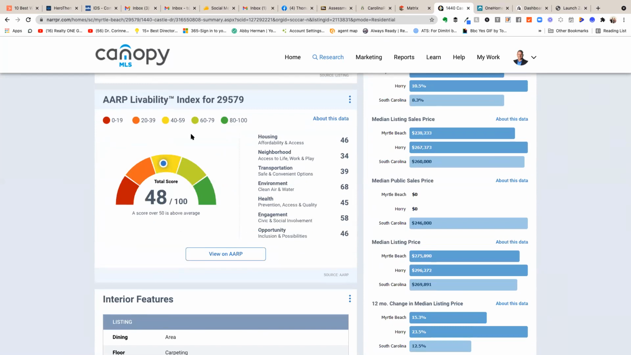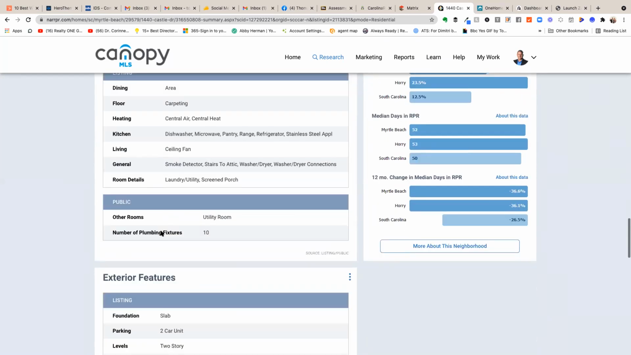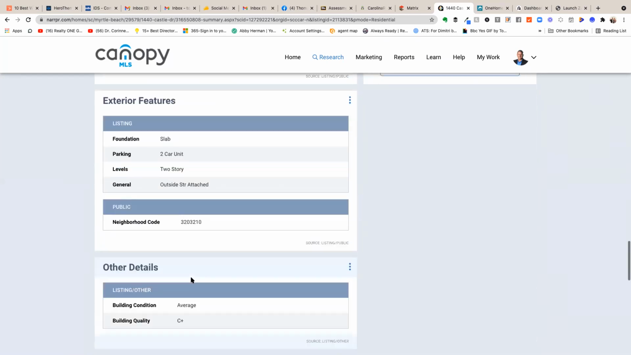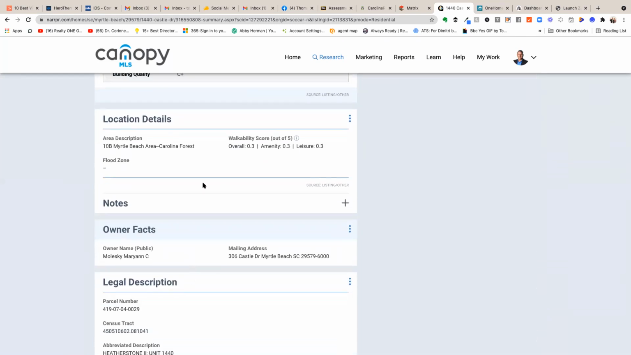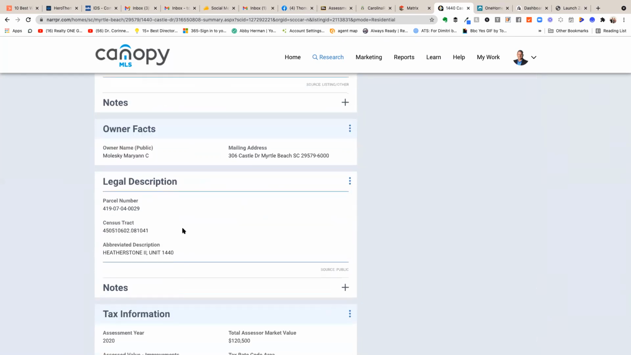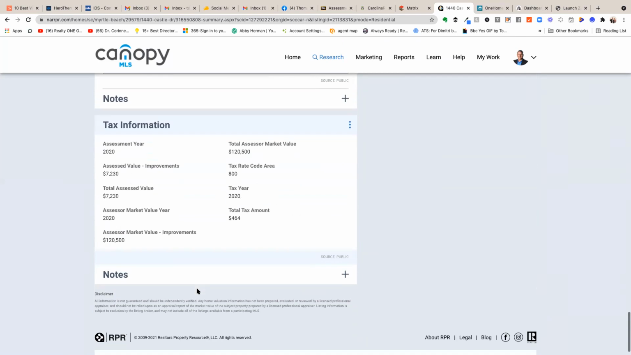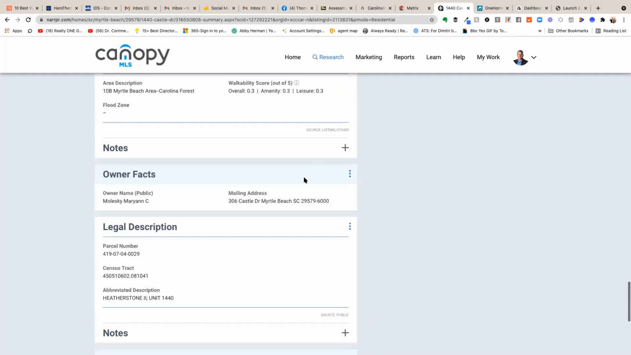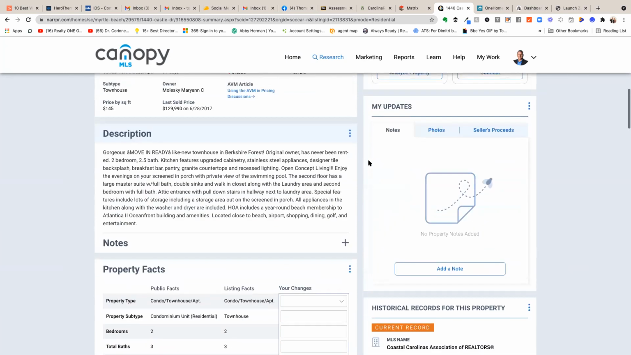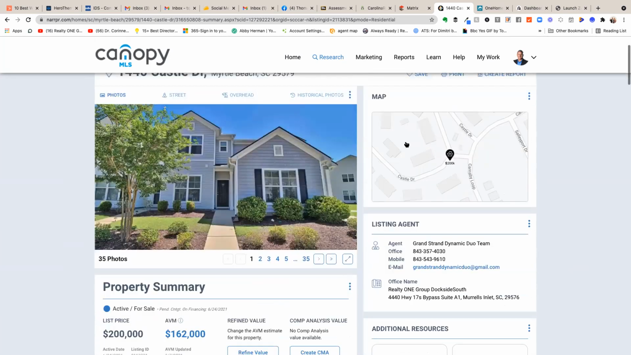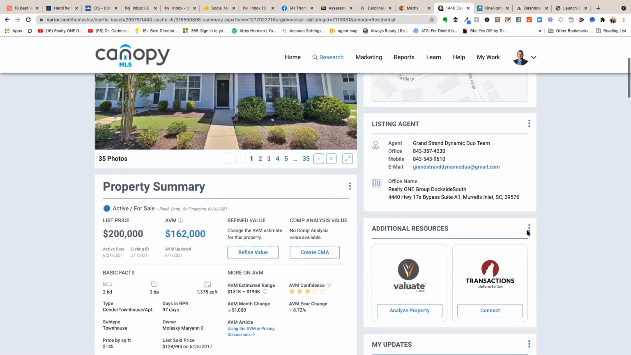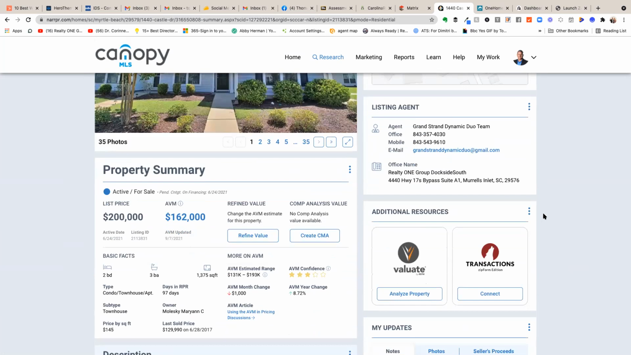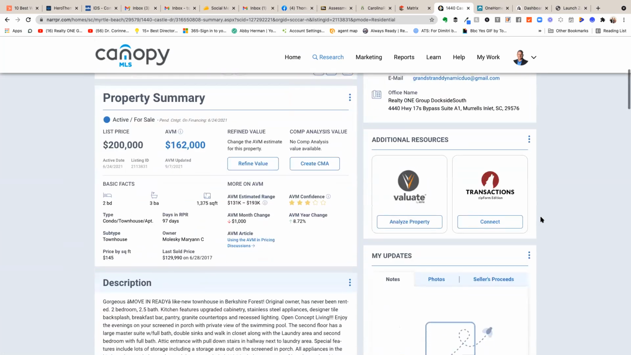AARP livability. That's cool, isn't it? Interior features, exterior features, some other details, location details, walkability score, owner facts. So we have the owner information, legal description, tax information, and it looks a lot better laid out than the MLS, right? Or Matrix. I was going to say it's a much better way. Yeah. Look here on the right, you have the map and the last listing agent here, Realty One Group Dockside, yay. Realty One Group, additional resources.